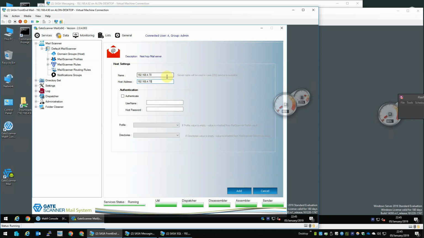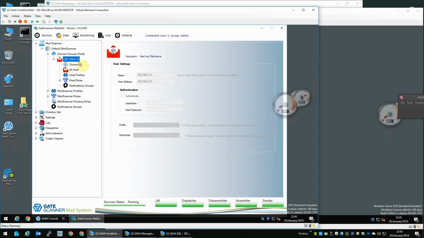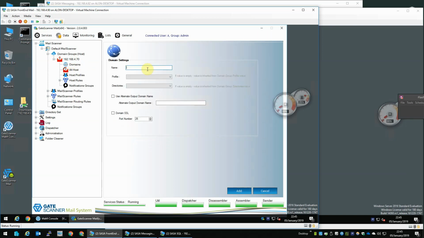Now a new tab has been opened. I'm going to click on Domains, New, add my lab domain. You should add yours if it's a real production environment. Add the environment's domain. If there are multiple, just add them one by one. Click on Add.